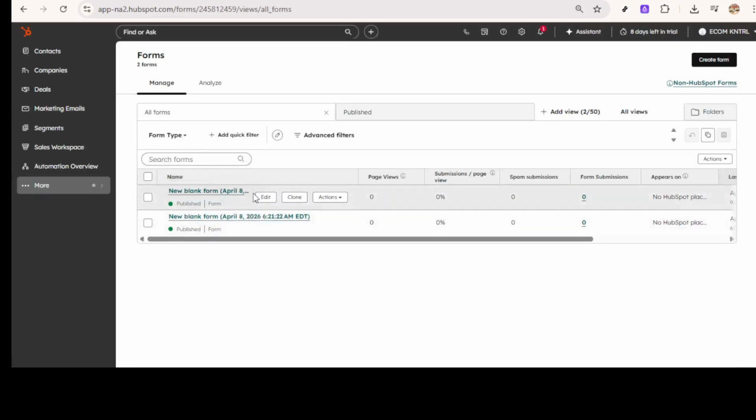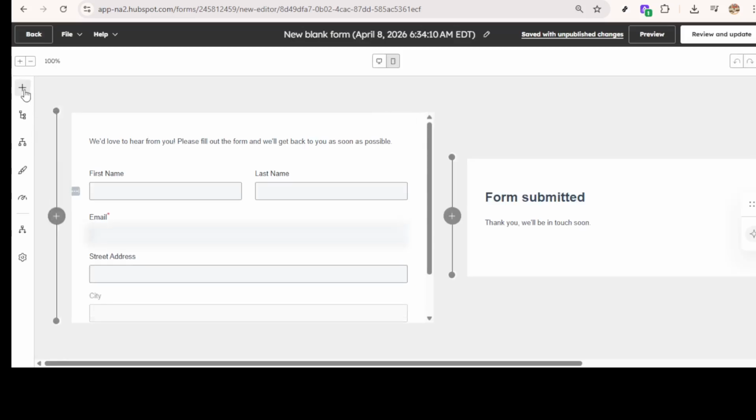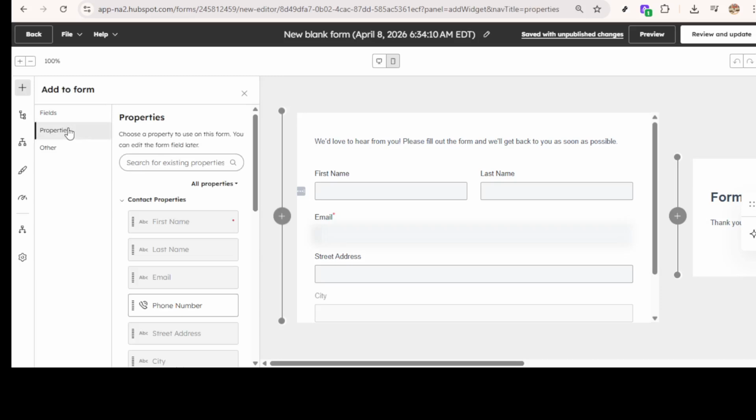Find the form you want to modify and click Edit. You'll land in the form editor where you can add or adjust fields. To add the field you want to hide, click the plus sign icon. This opens the panel for adding new elements to the form. In that panel, switch to Properties so you can work with contact properties.